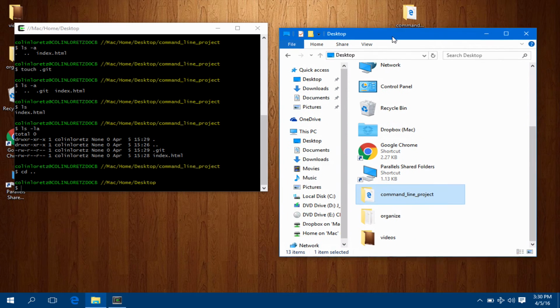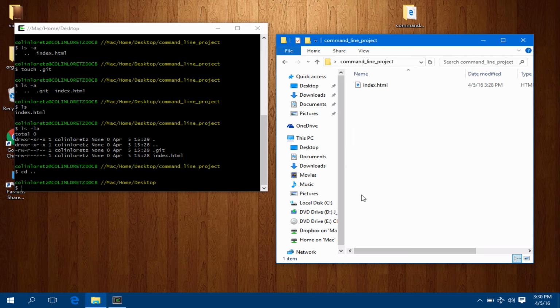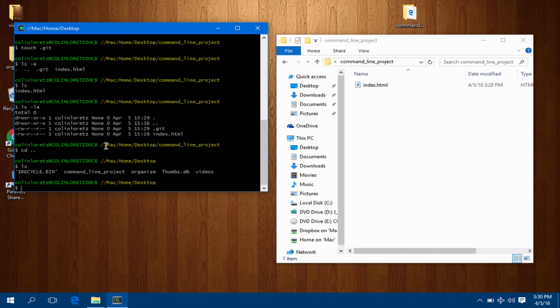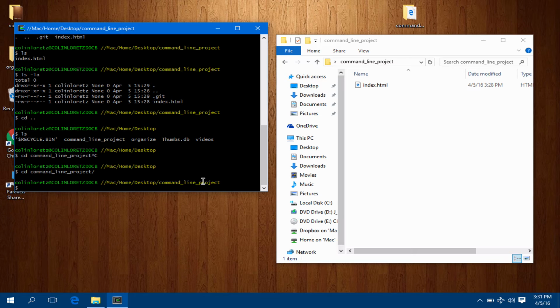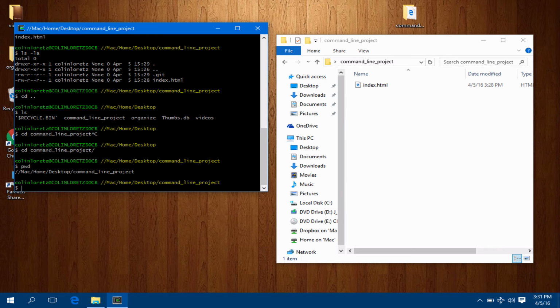Here we have desktop. And let's go ahead and go back into our command line folder here, and let's do an ls over here. We'll see the recycle bin, the command line project, a couple folders, and this db file. We want to go back into command line project, and so we're going to do again cd command line project. You can start to type the word and hit tab, and it will actually automatically fill it in for you. So cd command line project, and then now you again see that we're in this working directory of /command line project.